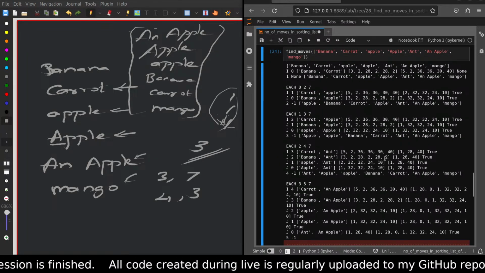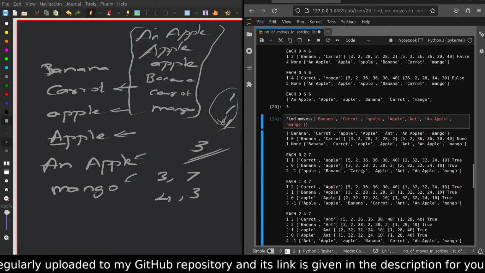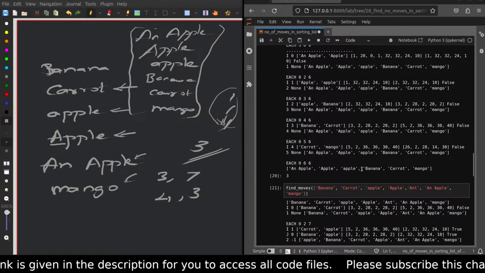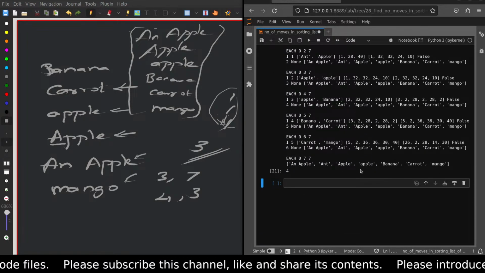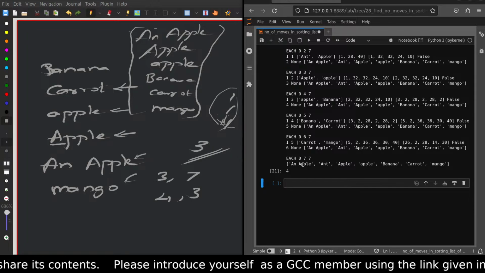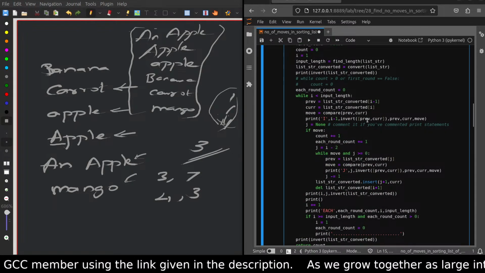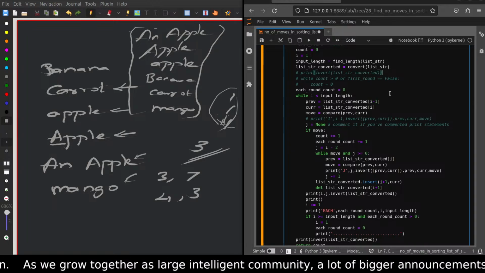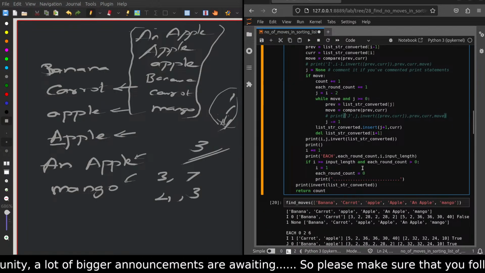Let's check the three. But is it getting reset? Yeah, fine. An apple is moved forward, isn't it? Previously it was not, isn't it? So now it's working perfectly. If you want to test, you can just access this code from my GitHub repository. I'll be uploading that. You can test it with your own test cases.